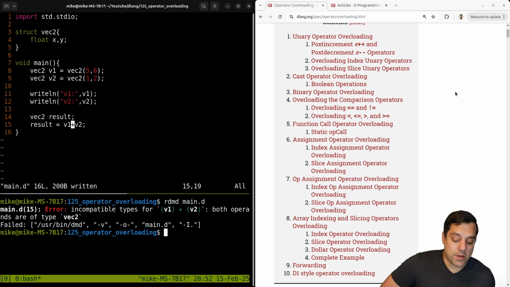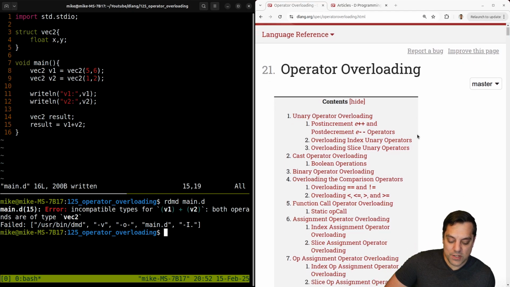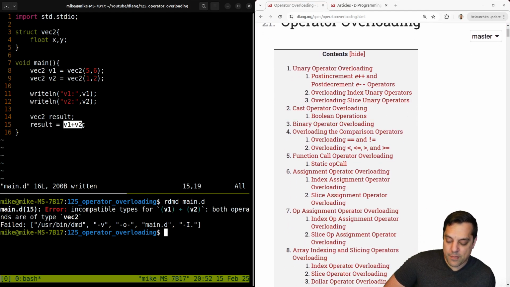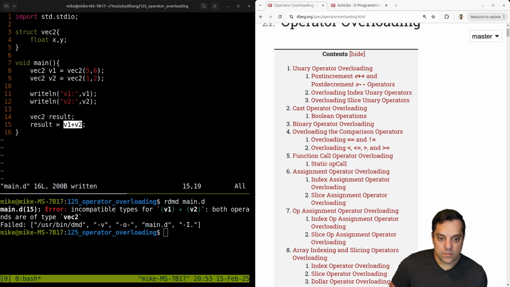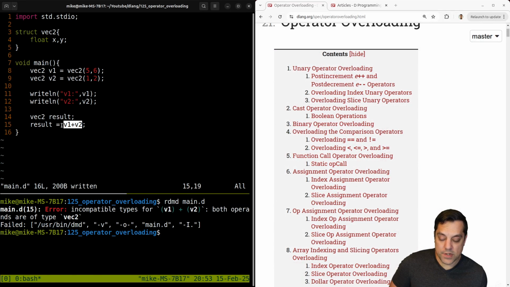And again, I'm actually going to call it plus operator, but this plus function. Again, we want to think about these as functions, because what D is really doing is taking this binary operation, meaning of or relating to two things, which again, let's bring in the definition here, binary, relating to or composed of two things here, and trying to return a result here.